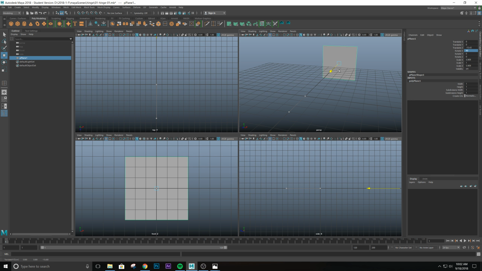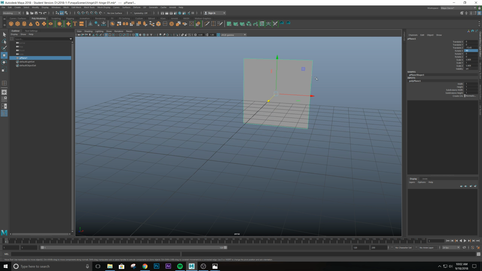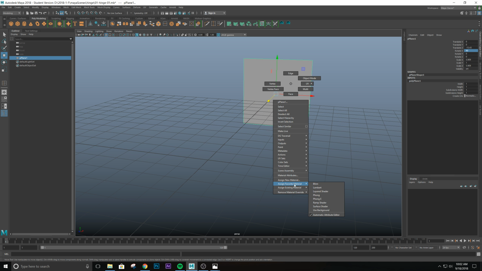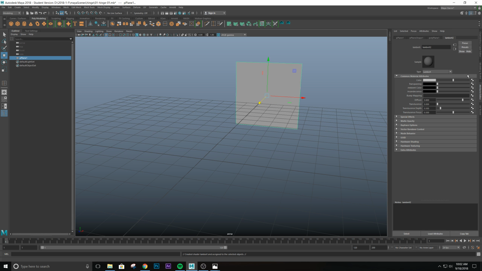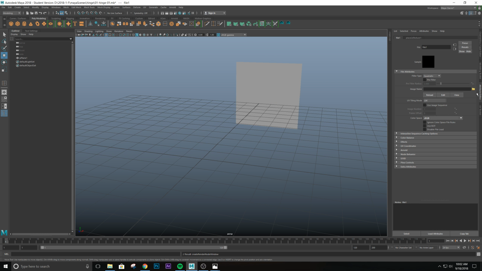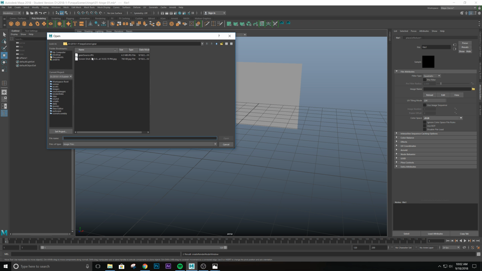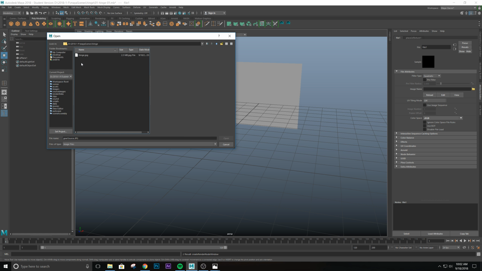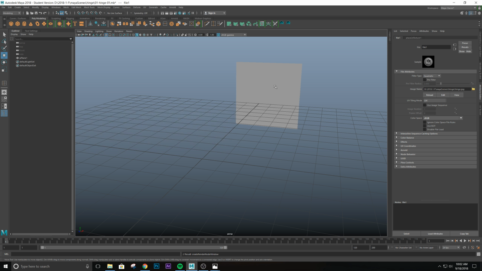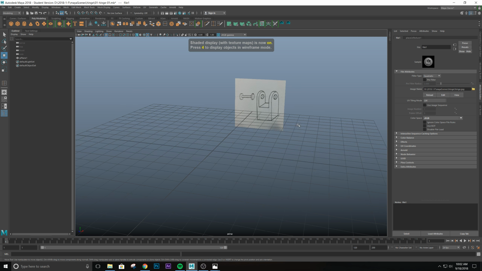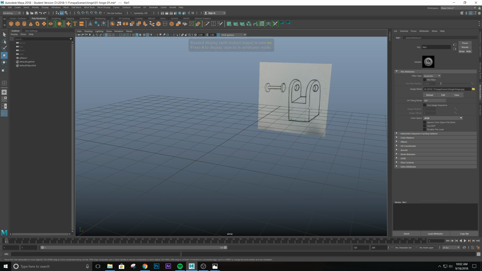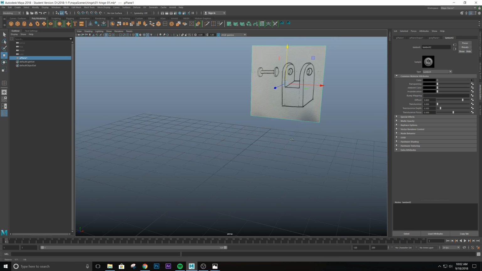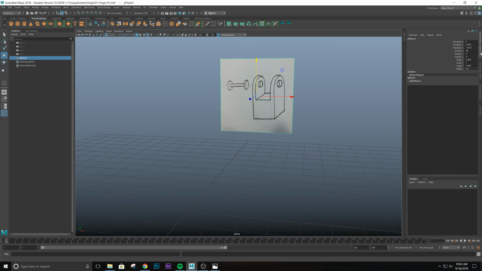Just going to push it away and assign a new material to it, Lambert. I'm going to go in and bring in my image file. Okay, and it's not there because I'm not in the shaded and textured preview. I'm gonna hit 6 on my keyboard so that the image appears. Now I'm ready to go.